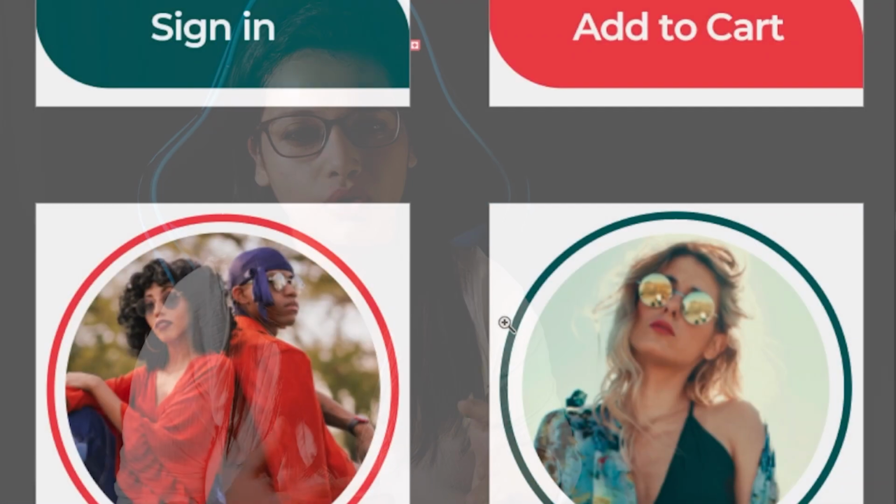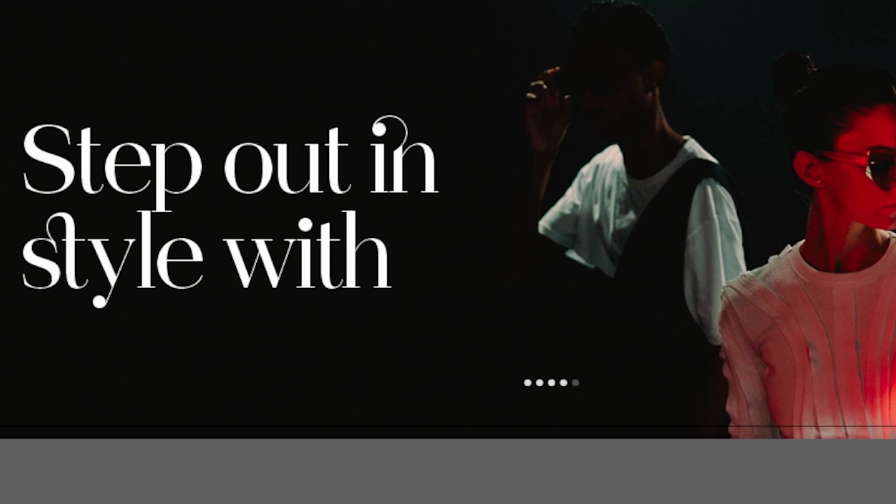Today I'm going to talk about how to create web page design in Illustrator and its elements like icons, buttons and other things. So without further ado, let's jump into the tutorial.